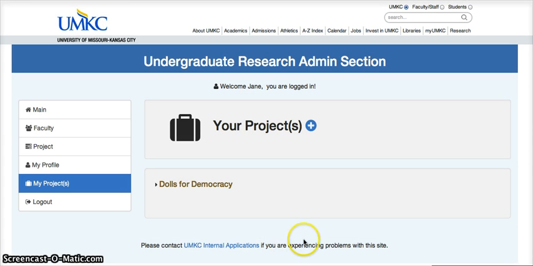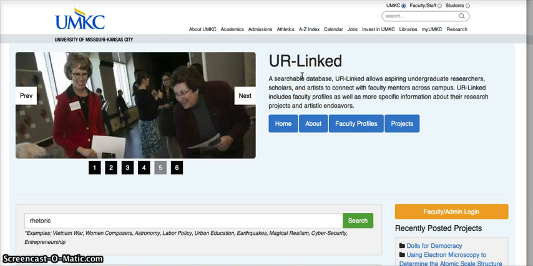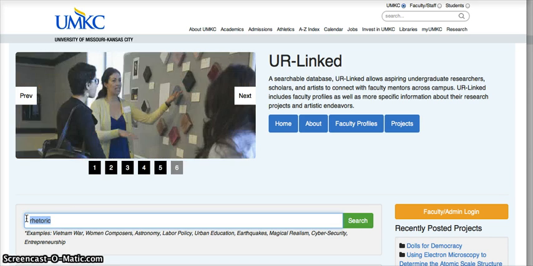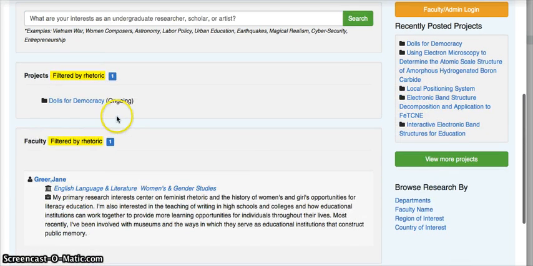Let's go out now and see what this looks like from a student perspective. When students go to the UMKC Undergraduate Research webpage, they can click on a button that'll take them directly to this page for UR Linked. You'll notice here that if we enter, this main search box is where students will enter their research interests. I'm going to type rhetoric, and when they search, both the Dolls for Democracy project that I entered will come up, as well as my faculty profile that they could read.